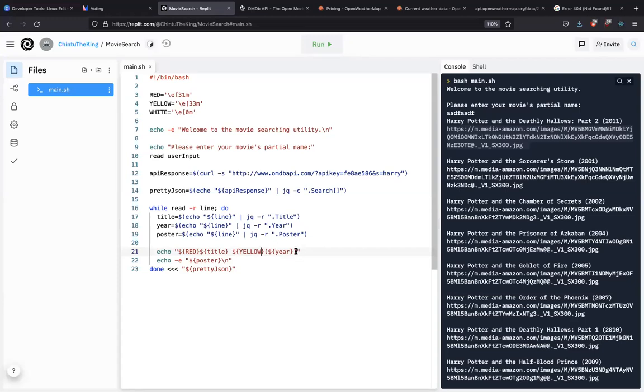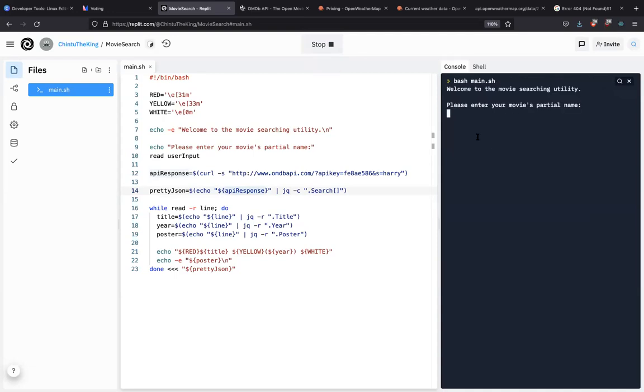And after this year is printed out, we want everything to be reverted back to normal, because once you tell Linux to make text red, it doesn't go back to default on its own. You have to tell it to go back to white. So that's why we have this constant. And over here, we can tell it to go back to white. So now this should be red, this should be yellow, and everything that occurs after that, which is the poster URL, should be white. So clear and run.